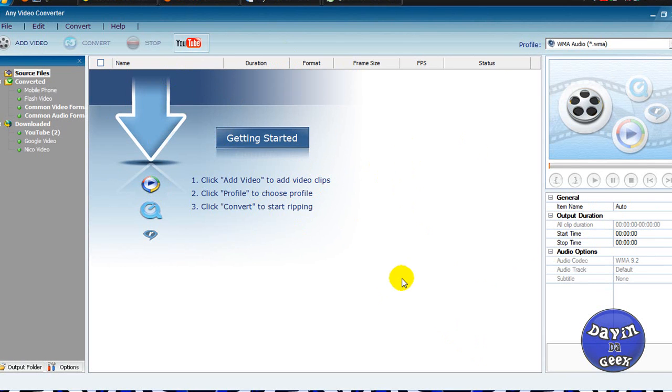First off, if anyone doesn't know what a video converter is, and I'm pretty sure there are a lot of people out there that don't, it is a program that allows you to take any form of video and convert it into another format. You can convert it to another format of video or audio if you want to.